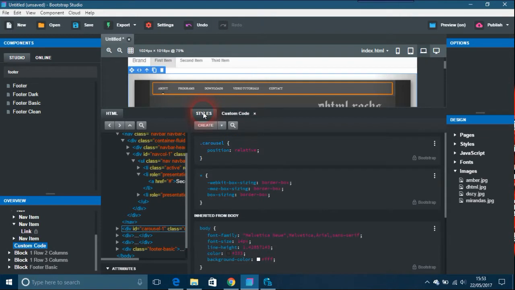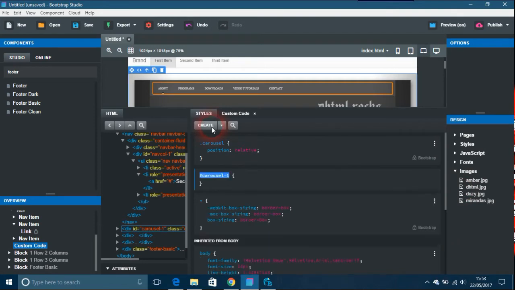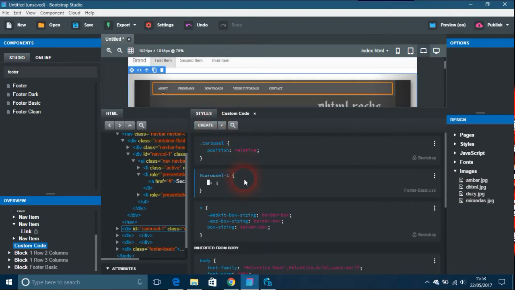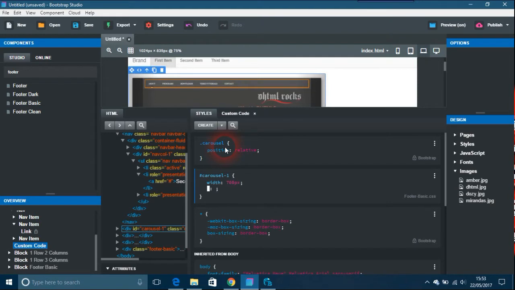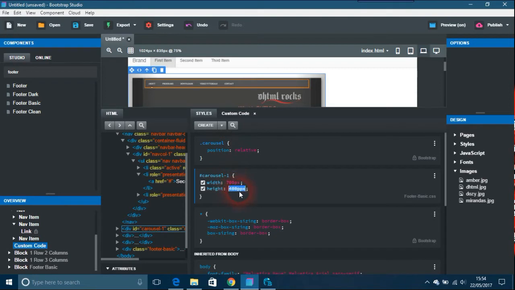So that should be there somewhere. Carousel. No, create. There it is here. Alright, so I'm going to put in width 700. And this could be a bit of trial and error, as these things can be pixels. Alright, and I'm going to put in height 400, I think, px. Oops, that hasn't taken. Height 400. Got too many p's there.